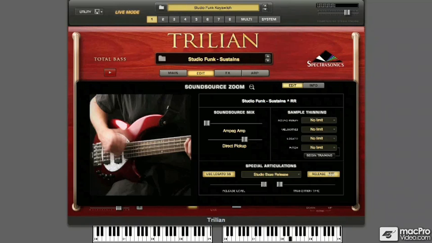You can disable the use of tuned release note samples by clicking on the Release Key Track button on the right-hand side. This will not disable the use of the round-robin samples. In this example, notice how the release notes still sound different. If you want to disable the use of release notes altogether, you can simply lower the release level slider all the way down to its lowest level.